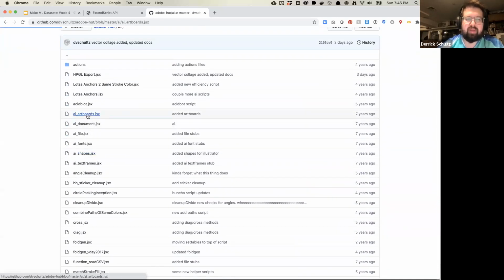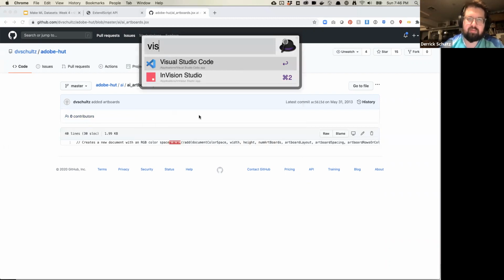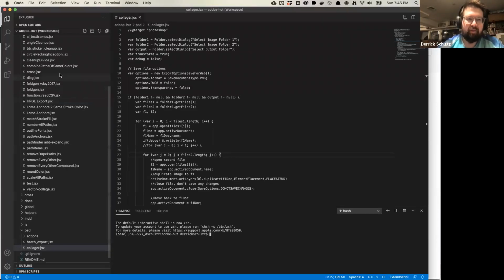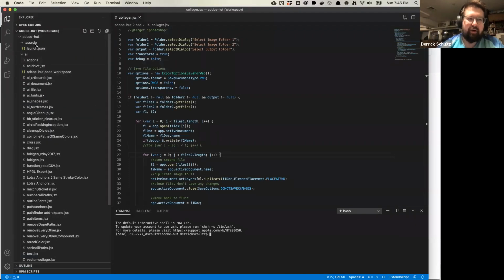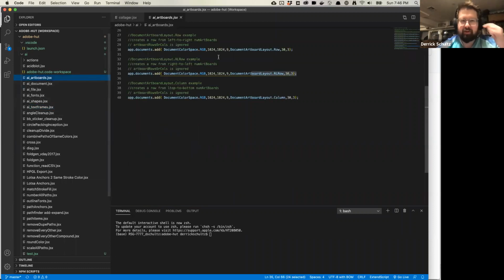If you're interested in how artboards work, this is a bad example because you can't really read this code in here. But let me open up Visual Studio. So I've opened up Adobe Hut already here in Visual Studio. If I go into text frames, actually, let's go into artboards. So AI artboards. These are not the best comments, but this will give you some examples of code you can look at.